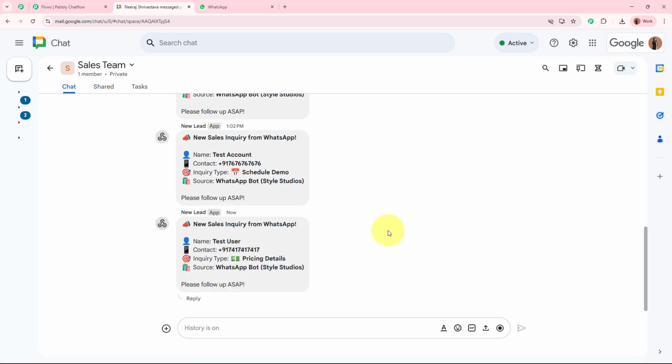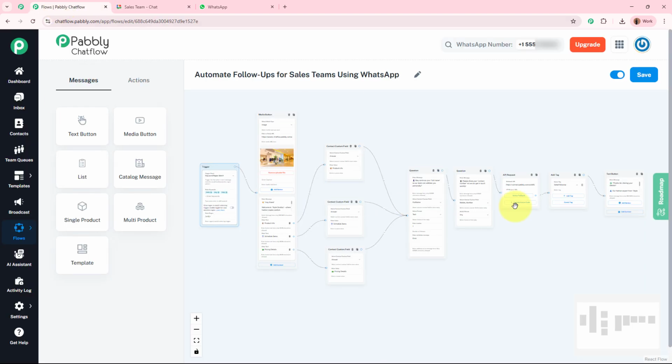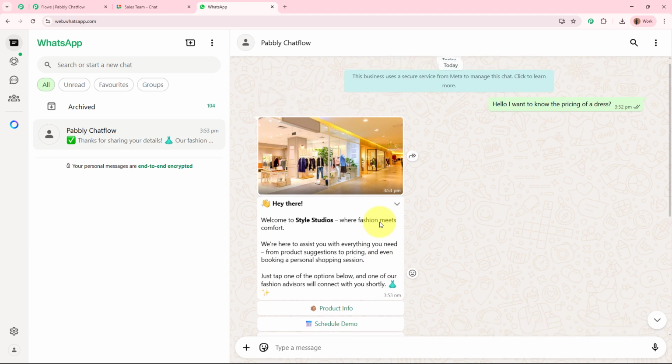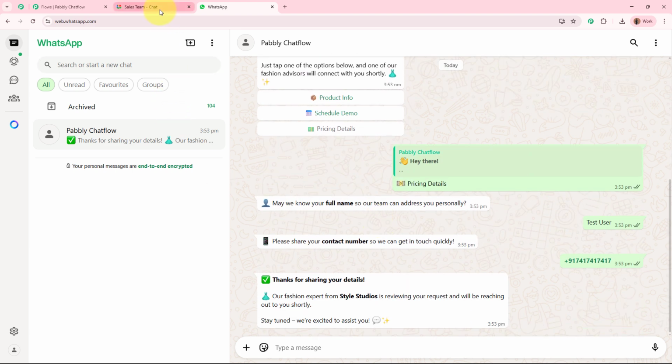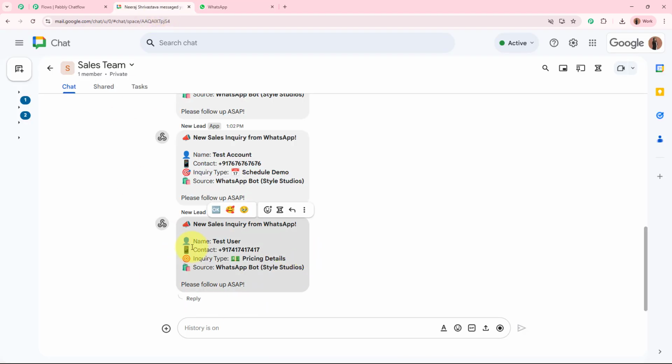Okay, so as now this notification has been forwarded successfully, this means the bot that we have created using Pabbly Chatflow is successfully working, as I received all the messages on my WhatsApp right here, and as I've received the notification on my Google Chat space, this means the connection between the bot and Google Chat has also been created successfully using Pabbly Connect. So this is how this amazing bot will work in real time, and we're going to create this bot first.